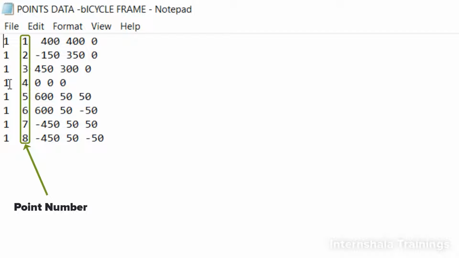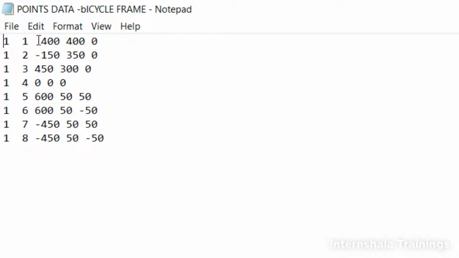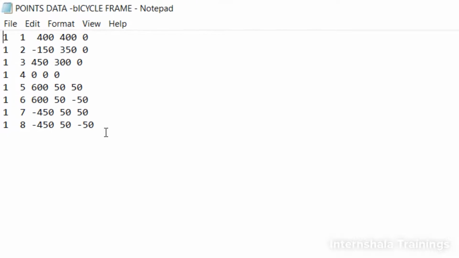And this is the point number. This is the first point number, this is the second point number, third, fourth, and 5, 6, 7, 8 points. From this, we can understand we have 1 point group with 8 points, and these are the XYZ coordinates of each particular point. What happens if I select this coordinate file? The first point is going to be created at a distance of 400 mm in the X direction, 400 mm in the Y direction and 0 mm in the Z direction. Likewise, if I select this coordinate file, 8 points will be generated.